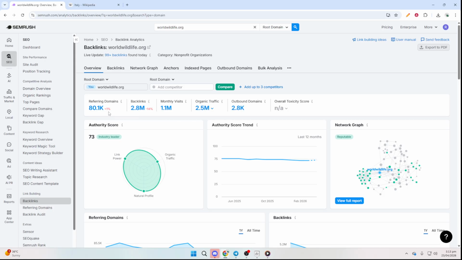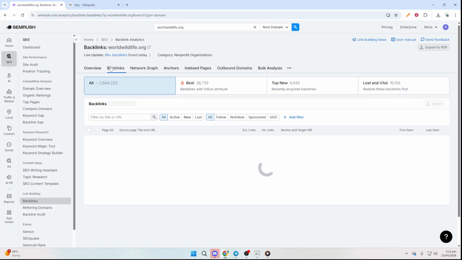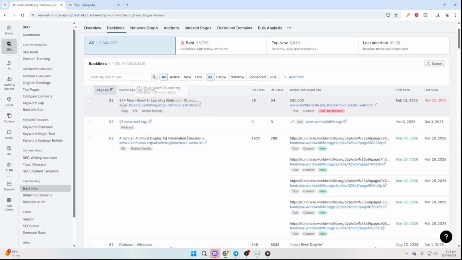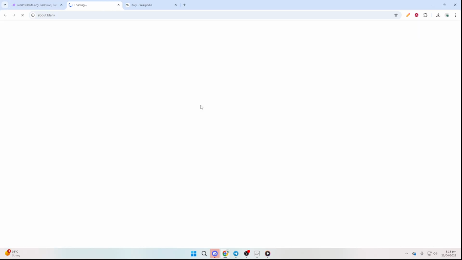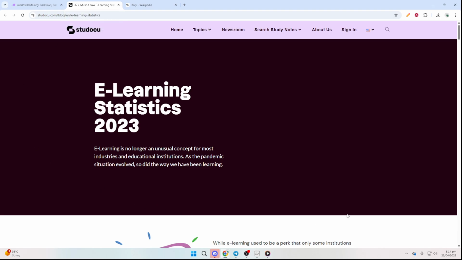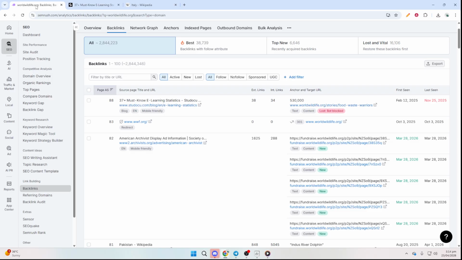To examine individual links, switch to the Backlinks tab at the top. Here you'll find a detailed table. Focus on the source URL column. This tells you the exact page on another site that contains the link. Identifying the source page helps you understand context, such as whether the link is from an article, a directory, or a resources list, which can inform your outreach or content strategy.